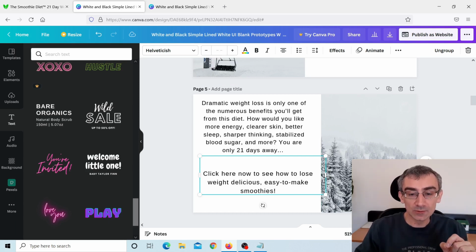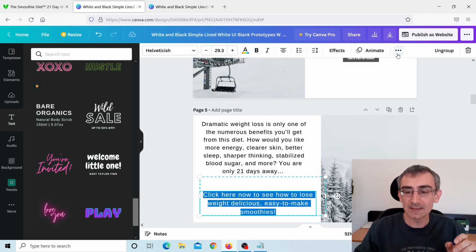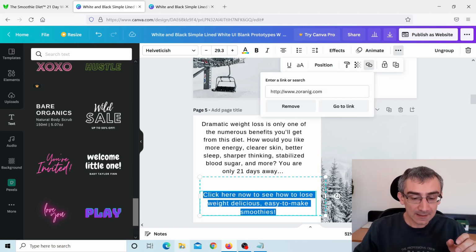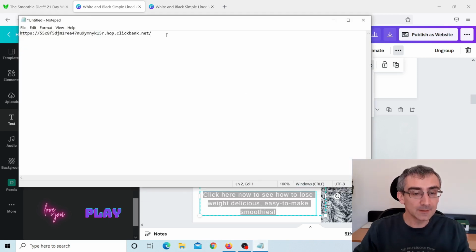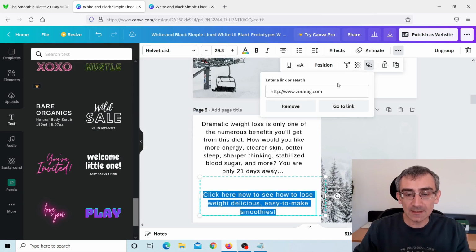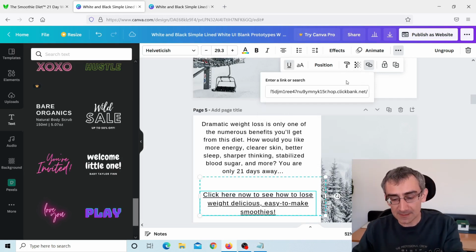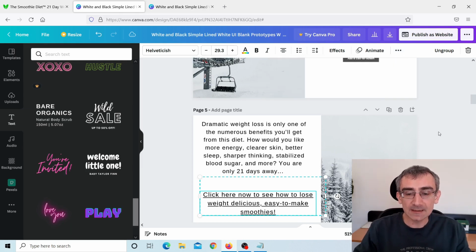What you need to do is click here on these three dots, and okay, I forgot to highlight this. You need to highlight this, and then click here on these three dots, and then click here on this link, okay? And I can simply copy my ClickBank affiliate link, Control C, and paste it here, okay? Paste, and then press enter, and that's it. I added my affiliate link to this website.